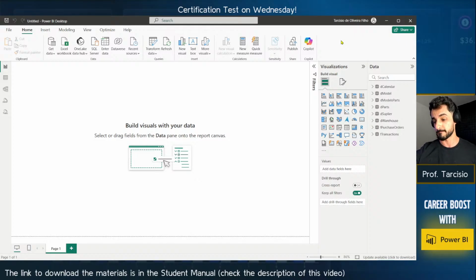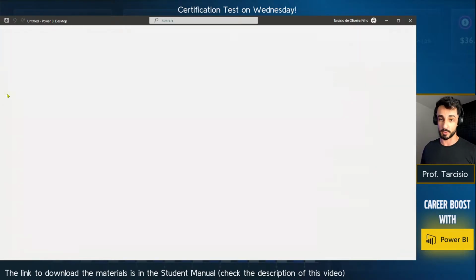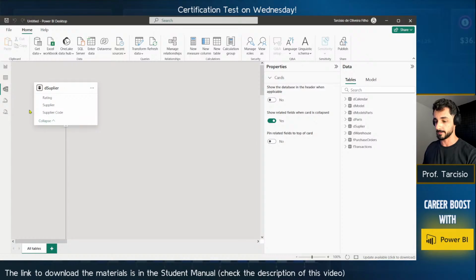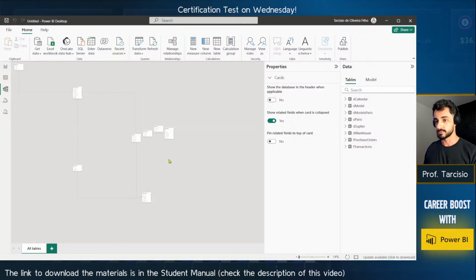Perfect. Okay. So now, as you may remember, let's start the first pillar that is very important, that is the data model. So for this, I will open the model view on Power BI. And now let's check this. Oh, wow, it's too far away, one table from the other. Let me drag and drop them here.